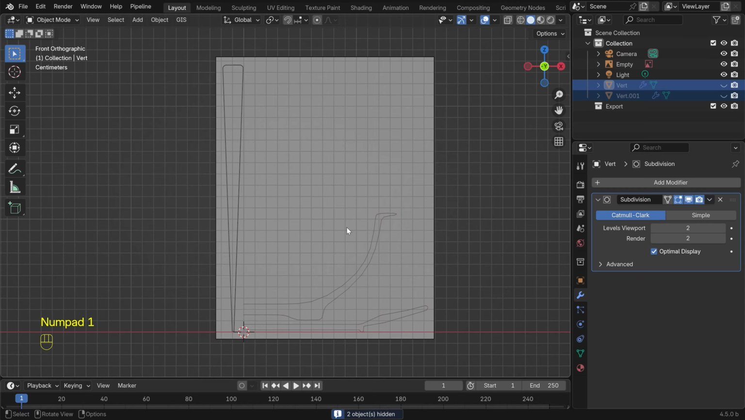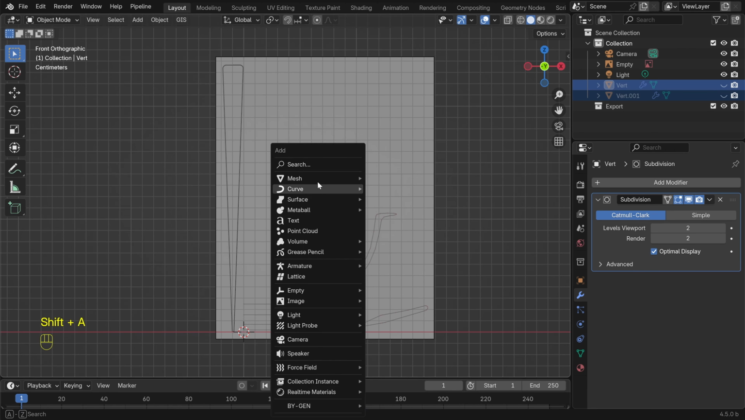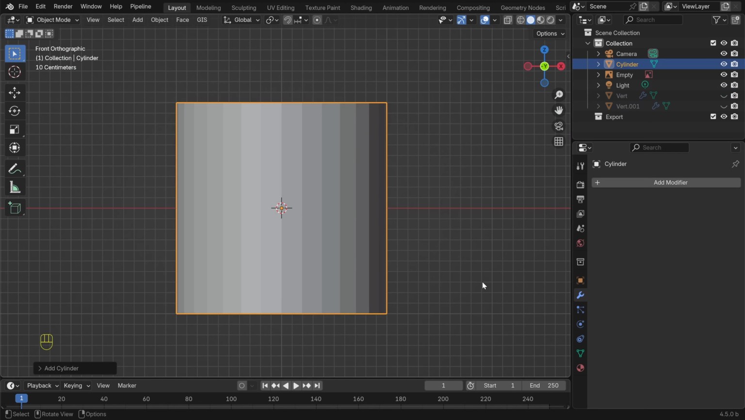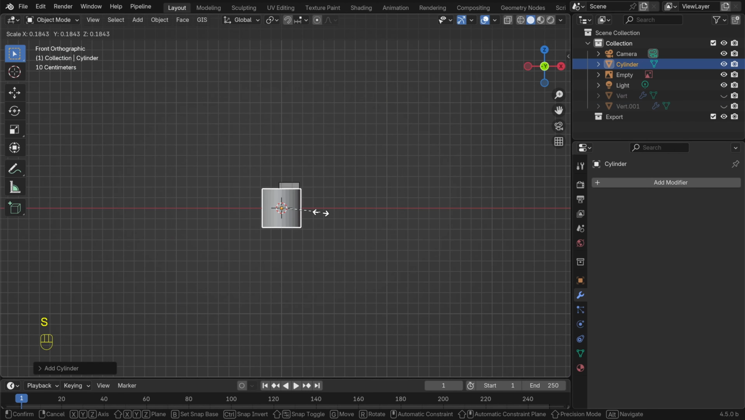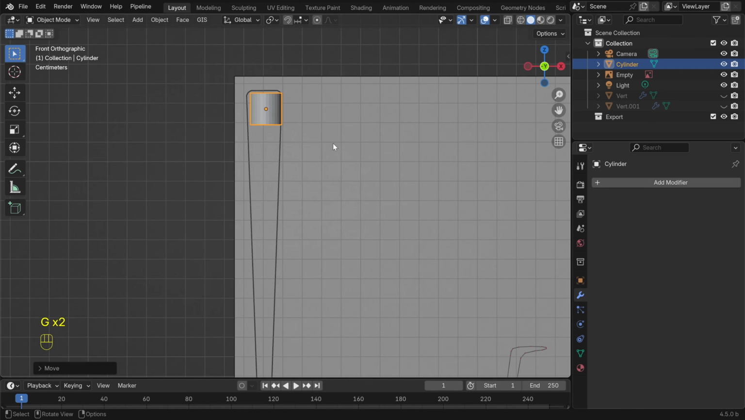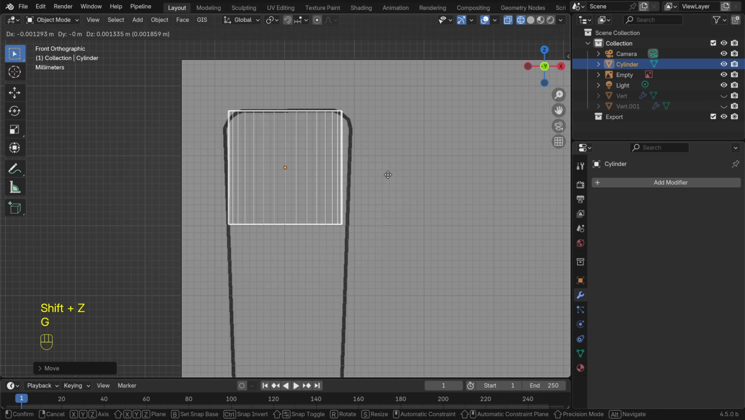Now it's time to make the chopsticks, and these are really easy to make. I'll press Shift A, go to Mesh, and add a cylinder. Right now it's way too big, so I'll scale it down and line it up with the top of the chopstick shape in a reference image.